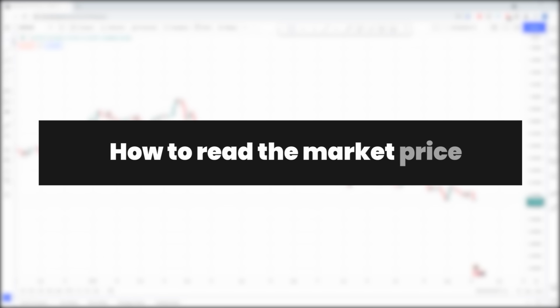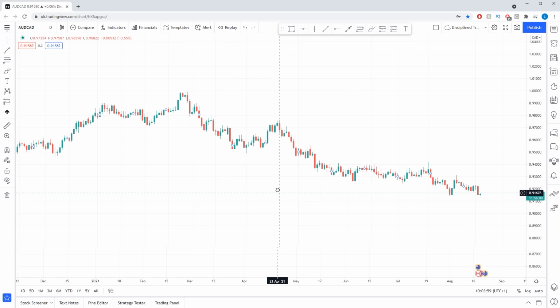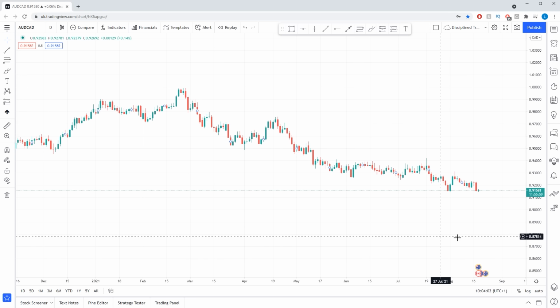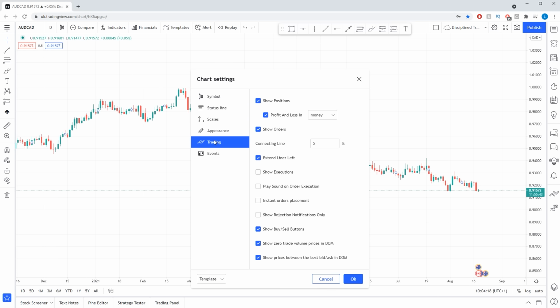There are a few ways to read what price the market is currently trading at. The first is to just look at the price axis on the chart and the current trading price will be highlighted. You can also show the buy, sell buttons and you'll be able to see the bid and ask price on each chart. To do this, simply open the chart settings window, go to the Trading tab and tick the Show Buy Sell buttons tick box. If you want to hide them again, simply untick the tick box.